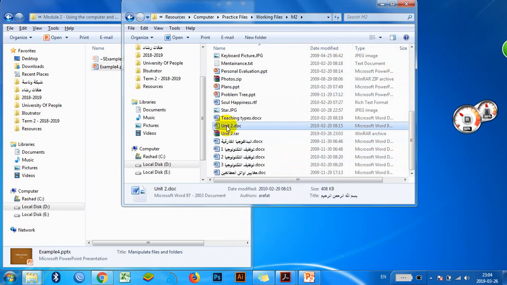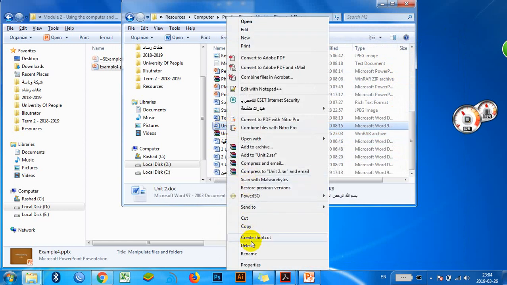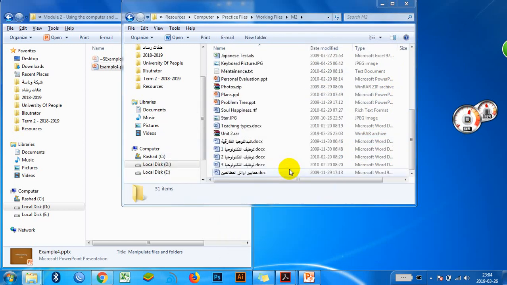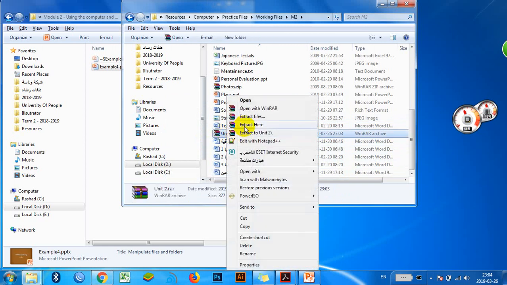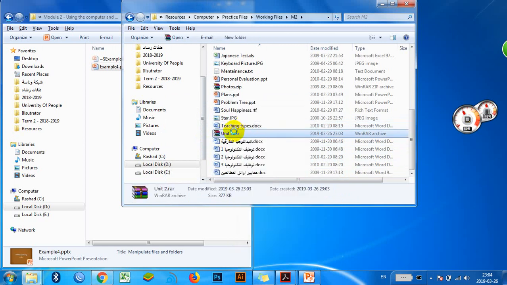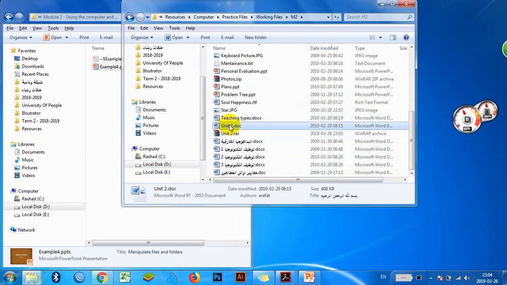So I'll give you an example. I will delete this original one. Delete. Now I don't have Unit 2, right? Now when you remove compression here, Extract, it will put the file here. Do you see? This is the uncompressed file. So we remove the compression.